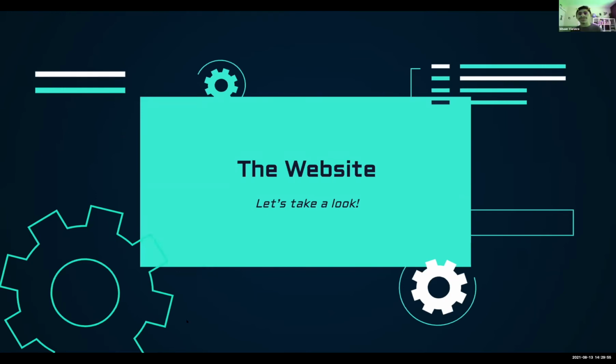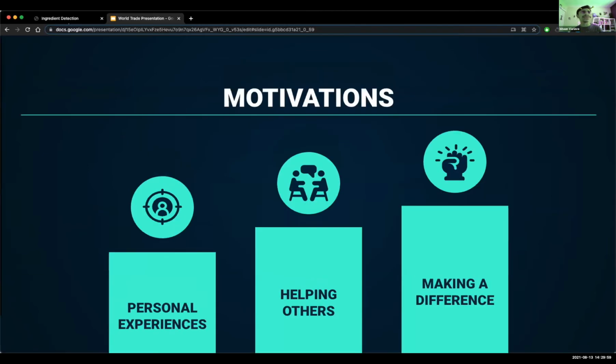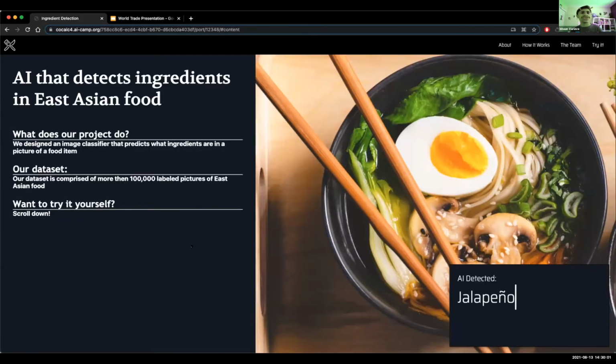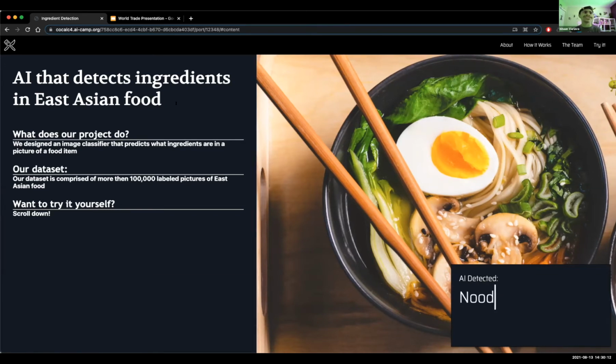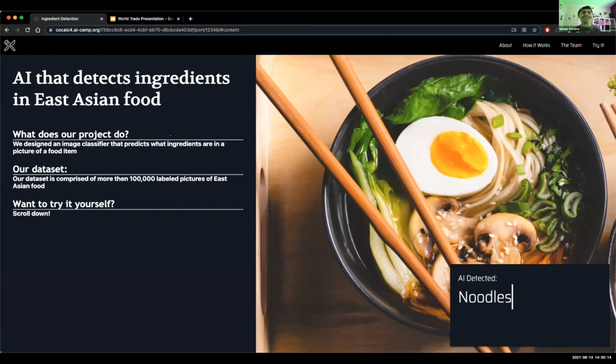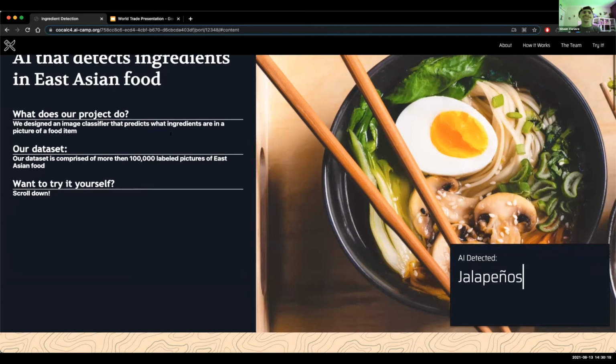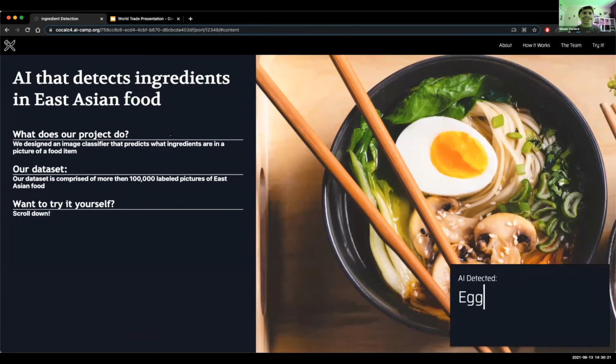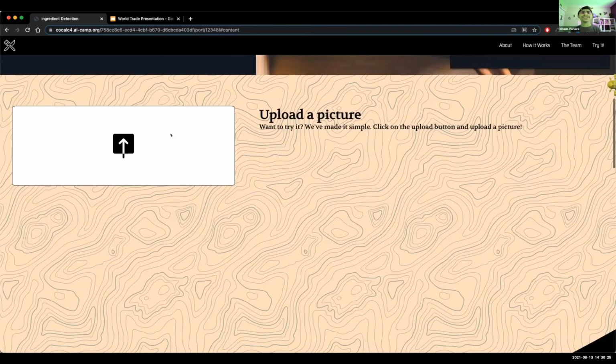So let's take a look at the website. This is the website that has been hard-coded from HTML, CSS, and JavaScript. We didn't use Figma or any ready-made templates. It took a lot of time, but I think it came out pretty well. This is just the basic description: it's an image classifier that predicts what ingredients are in the image. And we can actually try it out.